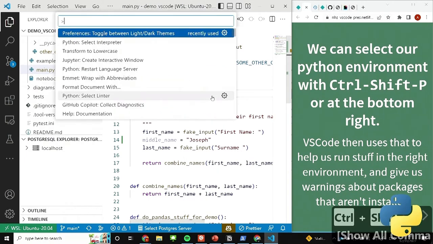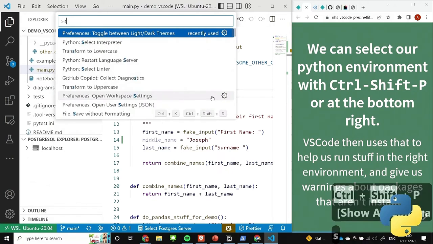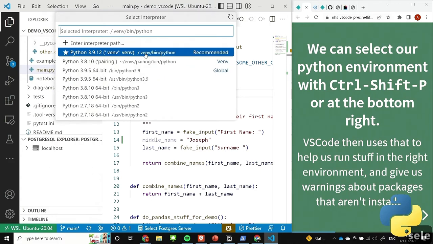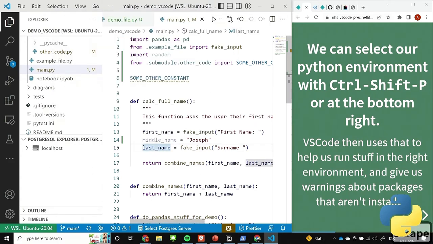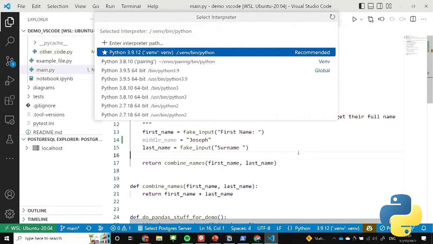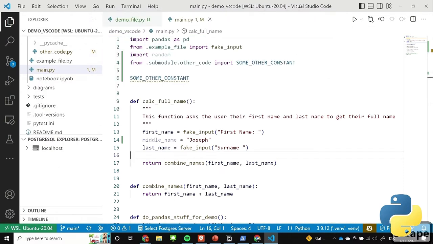If I press Ctrl-Shift-P, which is a very useful command, it shows all the commands you can do in Visual Studio Code. I can select Python interpreter, which allows me to select my virtual environment. I already created one earlier. Or also, if you're in a Python file, it often shows up on the bottom right-hand corner. Down here, you can see it's showing the virtual environment. If I click it, I can select my virtual environment.